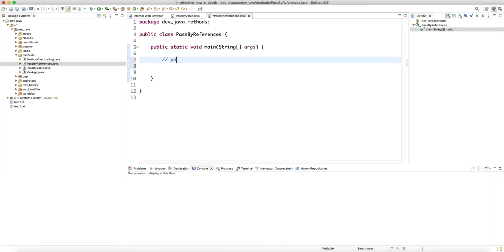So first of all, let's see case one for primitives, right? And again, this is not just about calling a method. This is a general idea of copying variables. Let's see what happens.